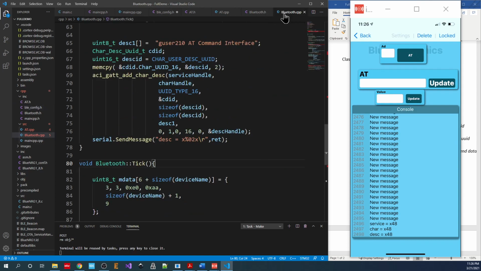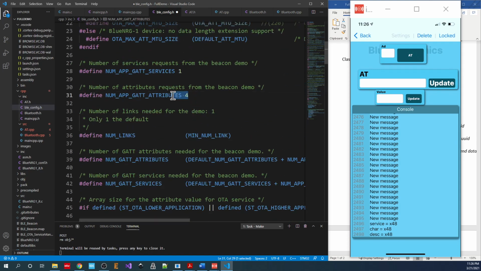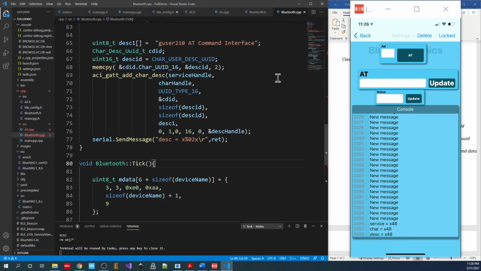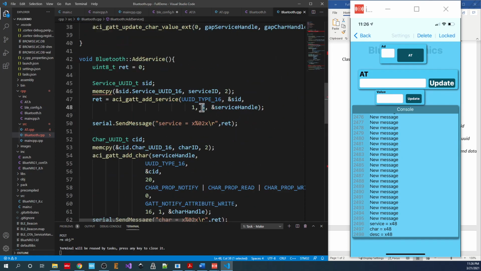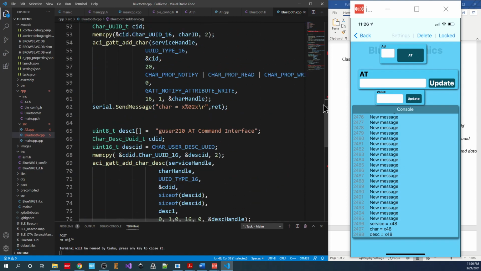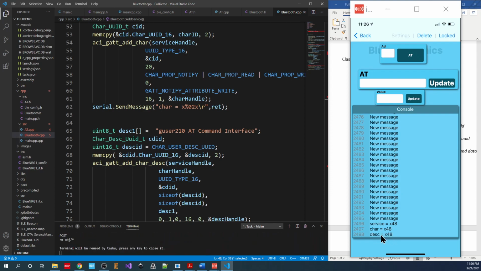And we also have to make sure that because we need 4 attributes, then we also need one for the service. So we have to make sure that we have 5 at least, right? Which we already do here. That's what the 5 is. I put the 5 there in anticipation of what I was going to need. So let's compile again, and we should get the service and the characteristic going. If we did it correctly, we should also get the description as well. So let's see what it does.